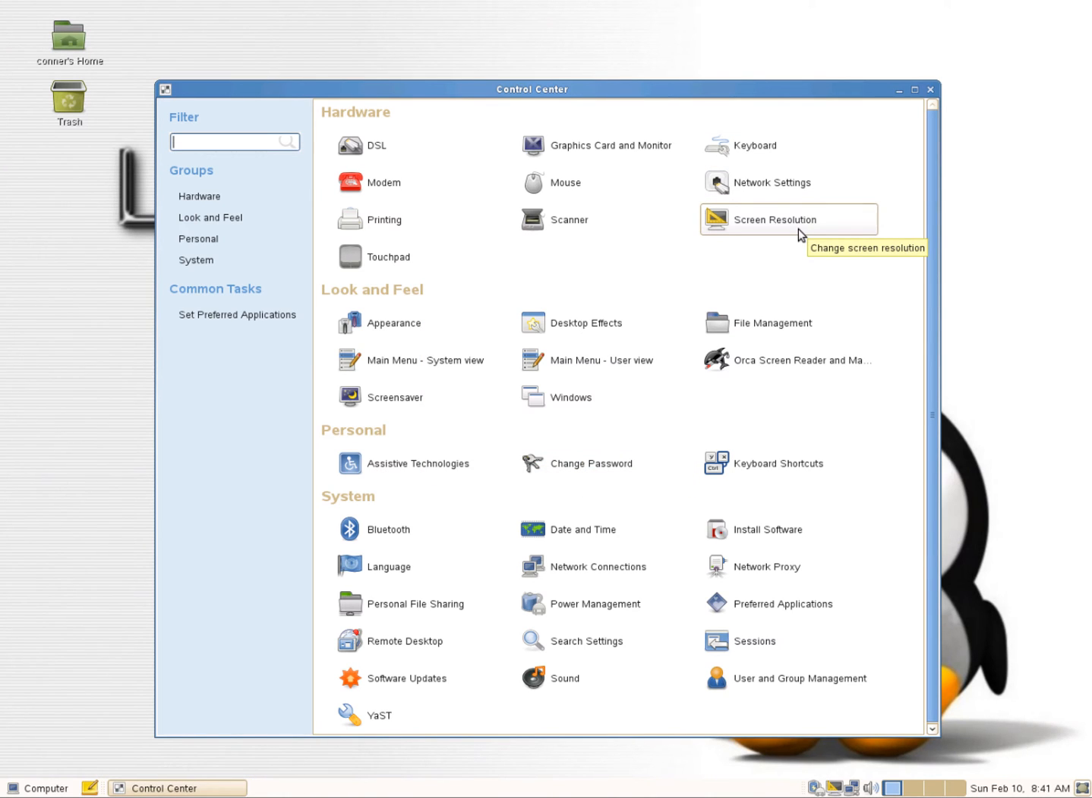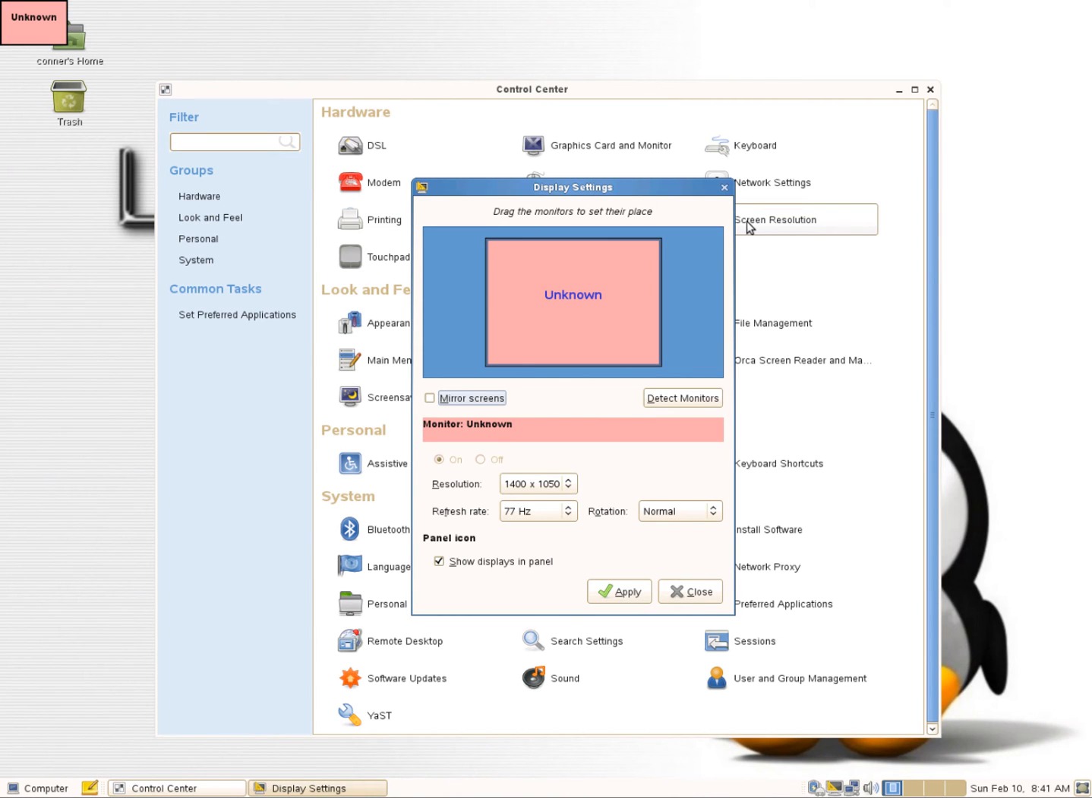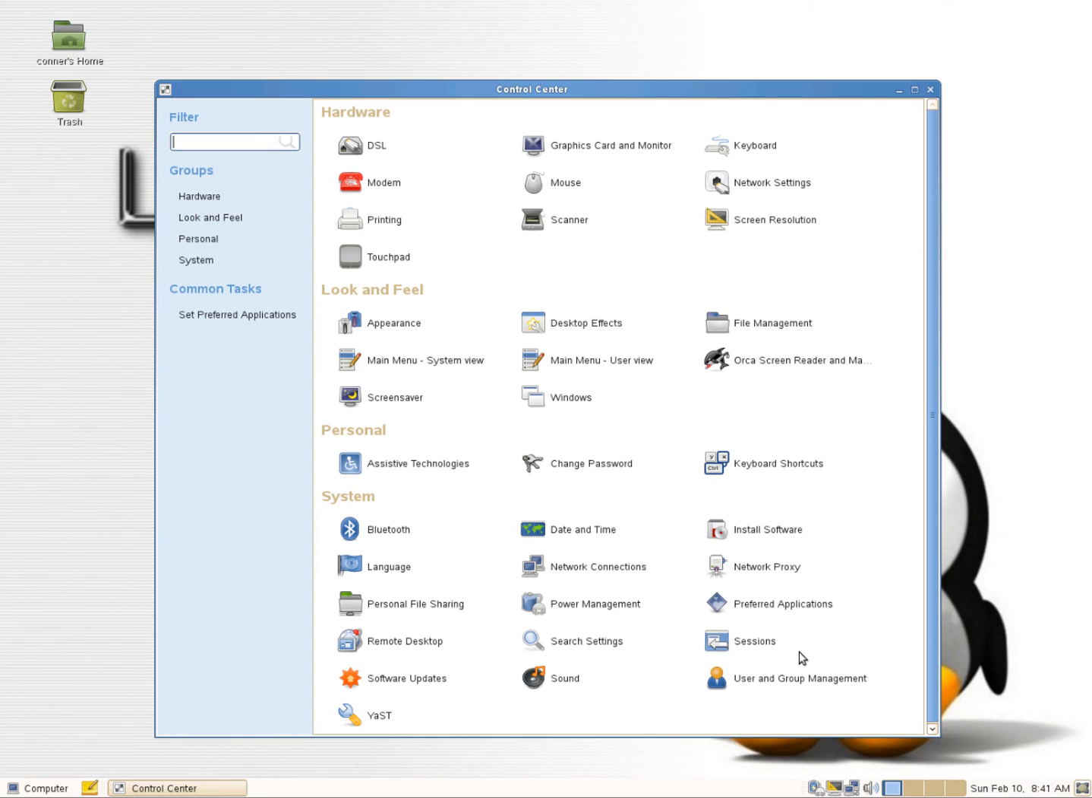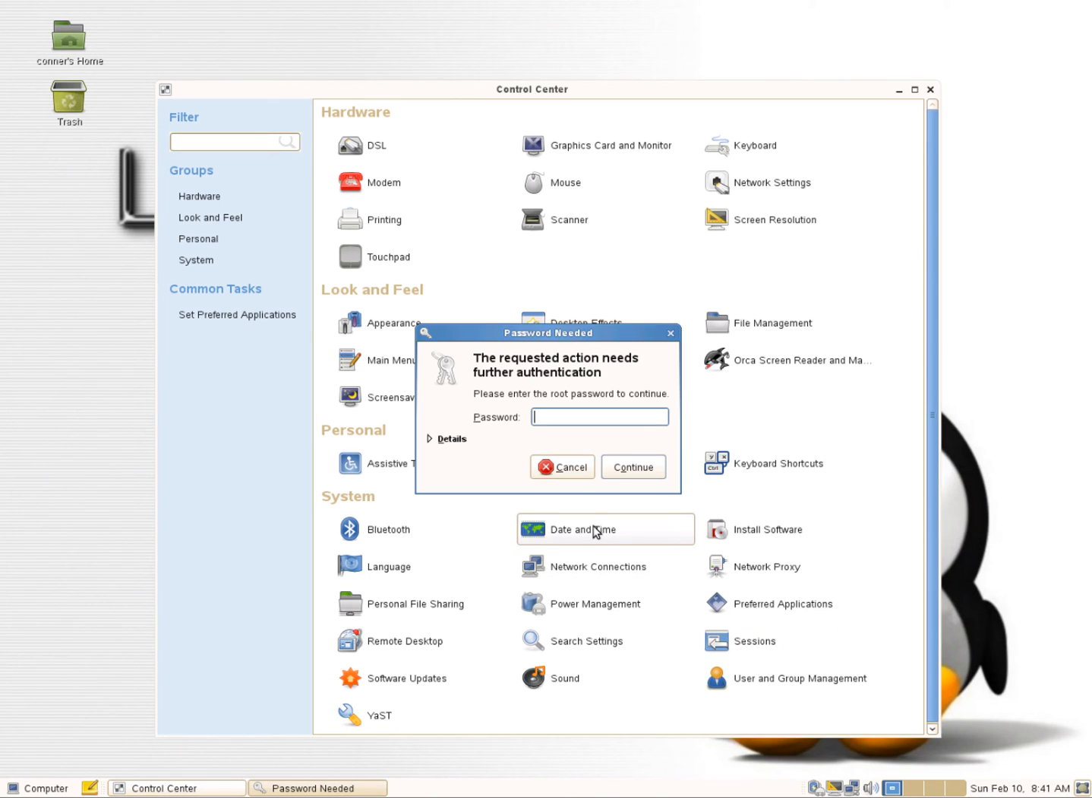If at any point you need to change your screen resolution, you can do that here. Most virtual machines will automatically manage your screen resolution, as is the case with mine. Next, make sure your date and time settings are correct. You can check that here.